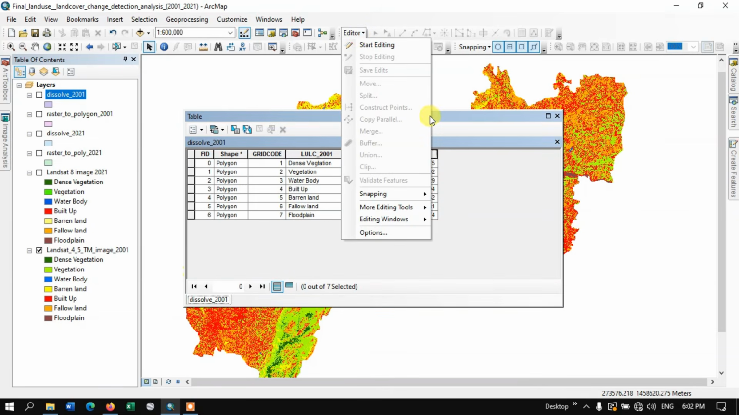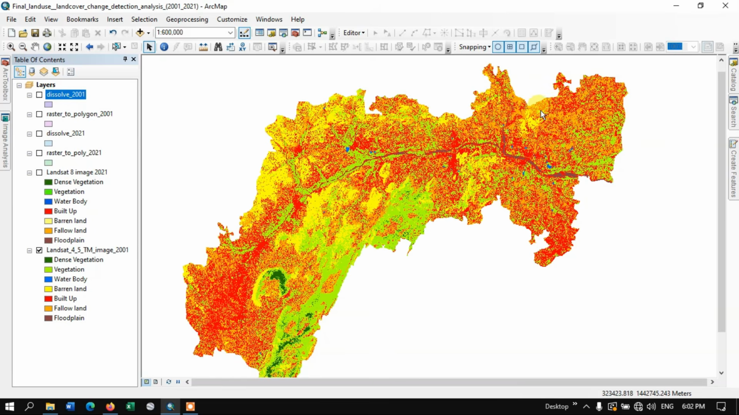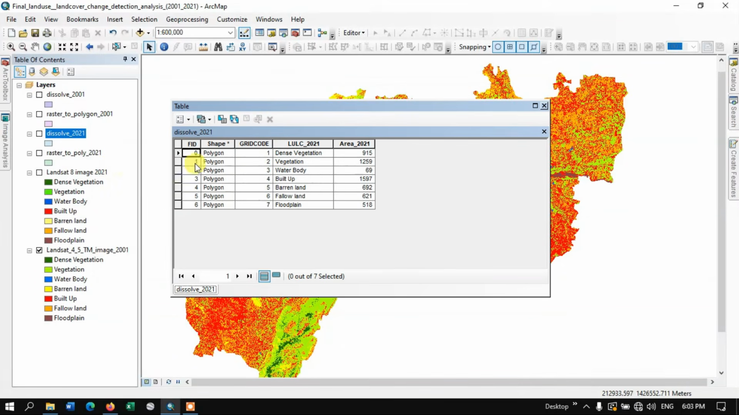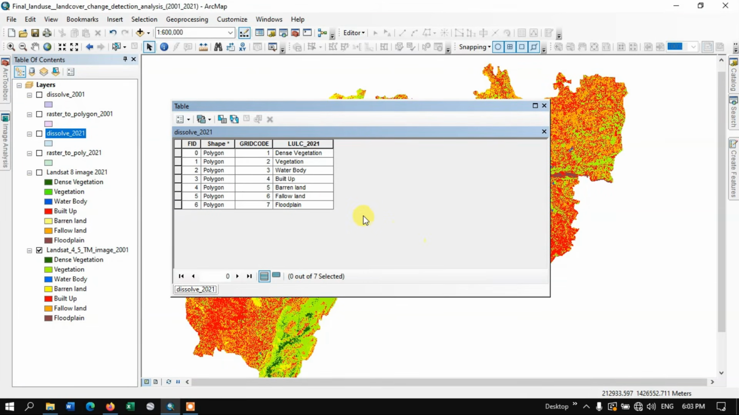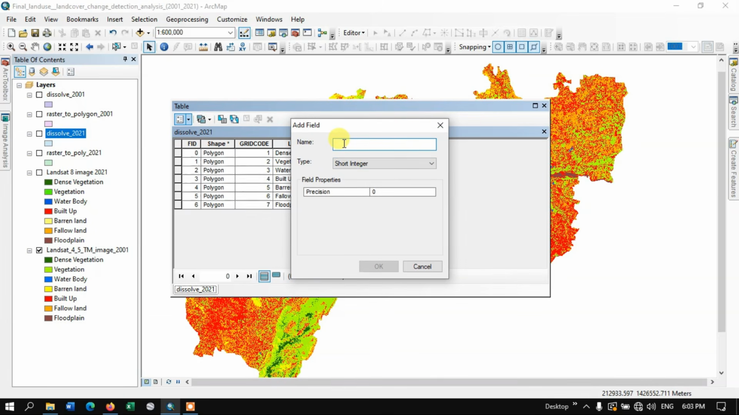So similarly, let me go back to the dissolve layer of 2001. We have done the dissolve for 2001. Now let me get back to dissolve 2021. Right click, open attributes. I have selected here short integer. Let me select double. So let me right click, delete this field. So table option, add field. Let me enter area 2021. Now make sure that you select the data type as double.